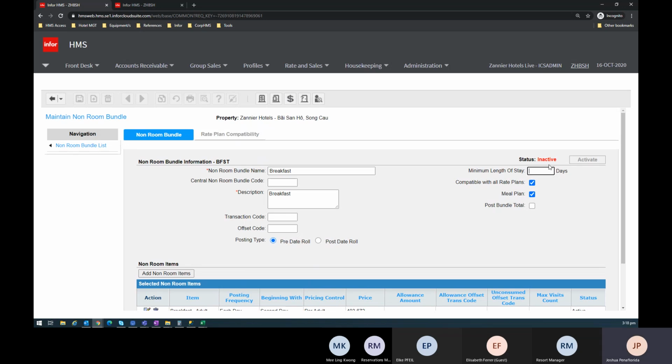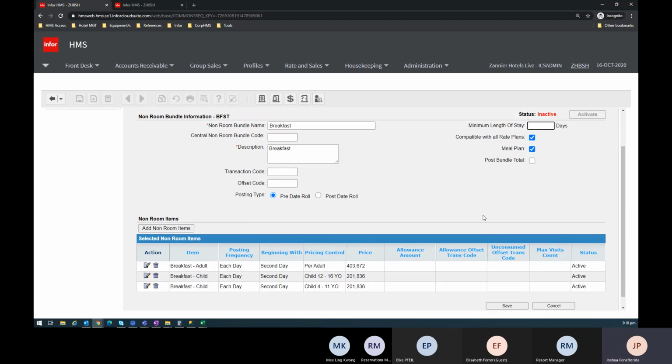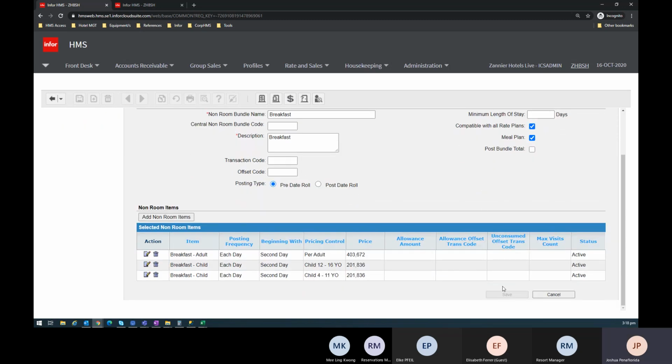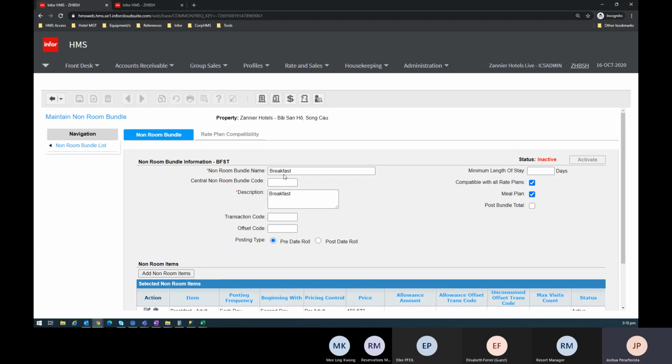Minimum length of stay, we will keep this one open. We don't want to place too many restrictions on the bundle, right? If there's any restriction for the length of stay, we will put it in the rate itself, not in the bundle, right? And finally, click on save, right? This is to save the setup. And finally, activate this non-room bundle. Do not forget to activate this non-room bundle itself.